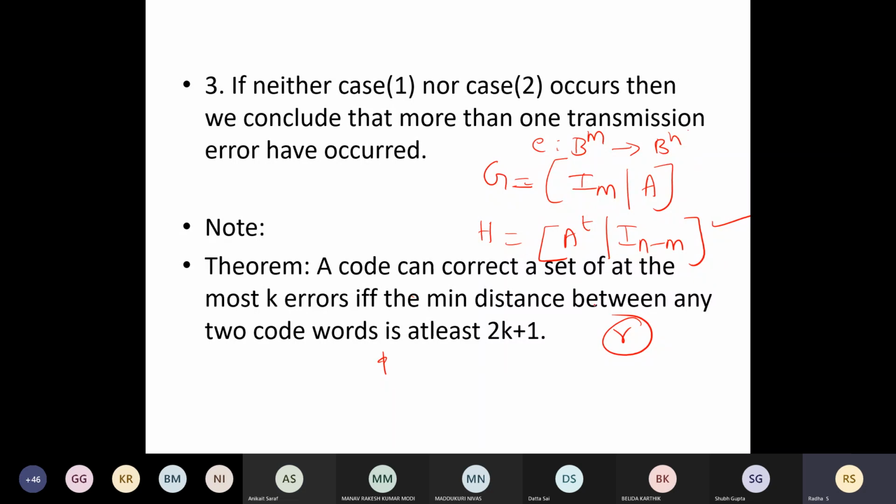So how to do that? Suppose H is your parity check matrix and R is your received word. Find H into R transpose. If that is a zero vector, then I can conclude that there is no error. Zero column you'll receive, then you can conclude whatever the user has sent, the same thing you have received. There is no mistake. Suppose if your H dot R transpose is equal to some ith column, maybe some fourth column of H, then I can say that there is an error in the fourth position.